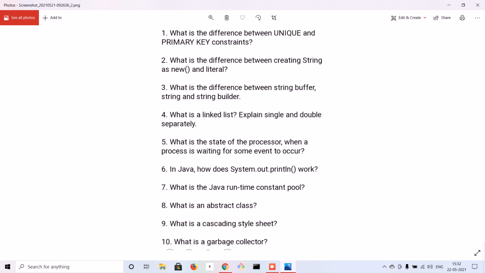So the difference is that with new, it always creates a new space in heap memory, and with a literal, it depends. If it is not there in the string pool, it will create an object. If it is there, it just returns the reference of that string which is already in the string pool. That's why it is more recommended to create a string using a literal, which is memory efficient. But if you really want to allocate a separate memory, a separate object, then use the new keyword. This was the answer which I gave at that point of time, and he was convinced with this answer.